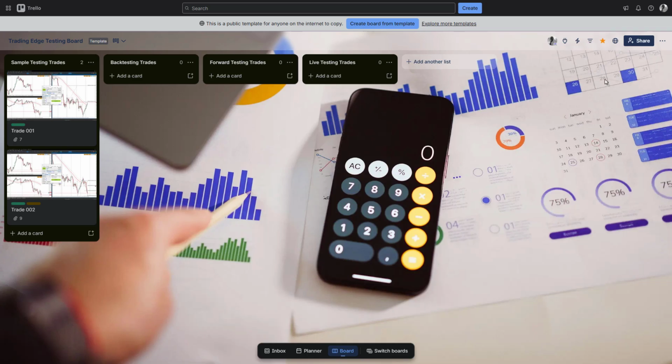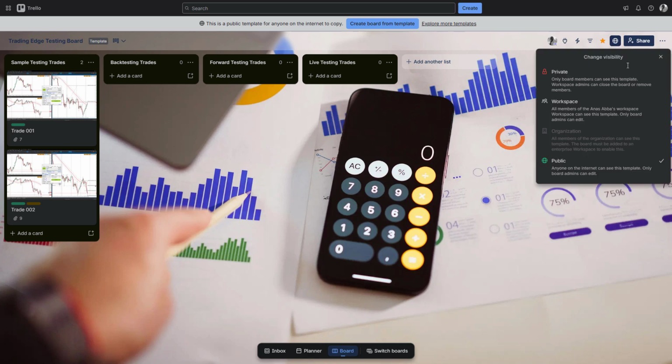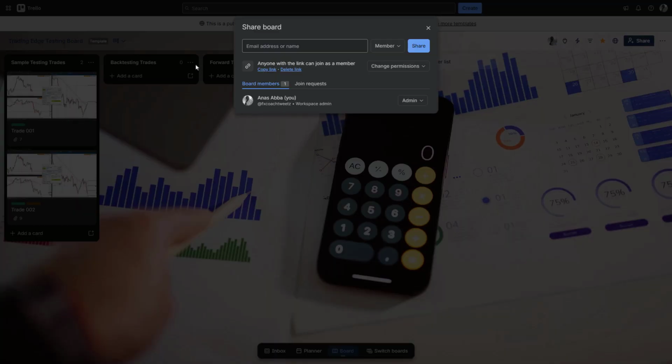If you'd like to share your Trading Edge testing Trello board with your trading coach or accountability partner, you'll first need to change the board's visibility from private to public. Once you've done that, simply share the board's link with them so that they can access it.